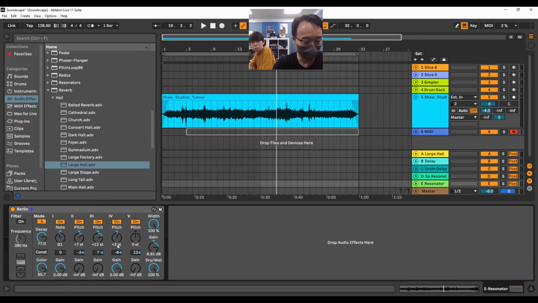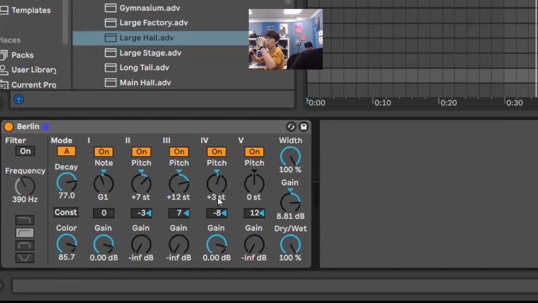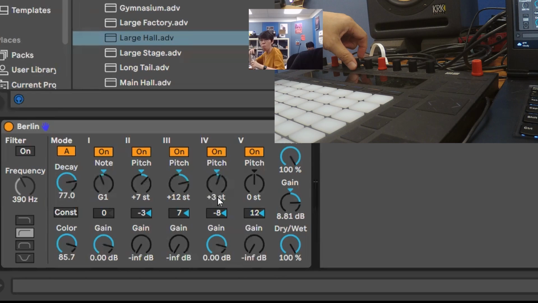Now, if you've got a controller hooked up, like the Ableton Push, and you've got it mapped already to the different knobs, then you get the impact of playing like this. Resonator, gain 1, gain 2.